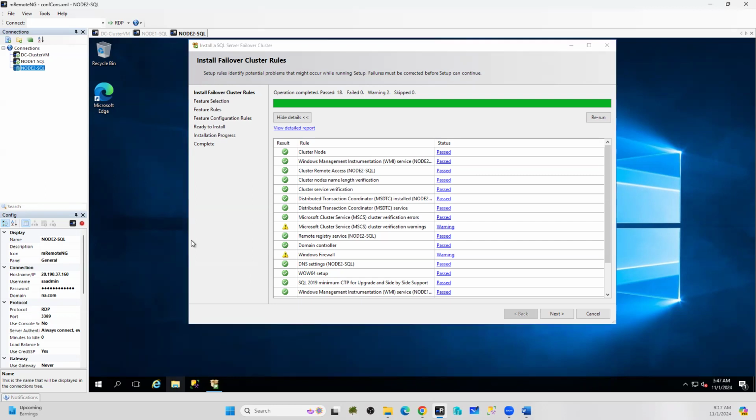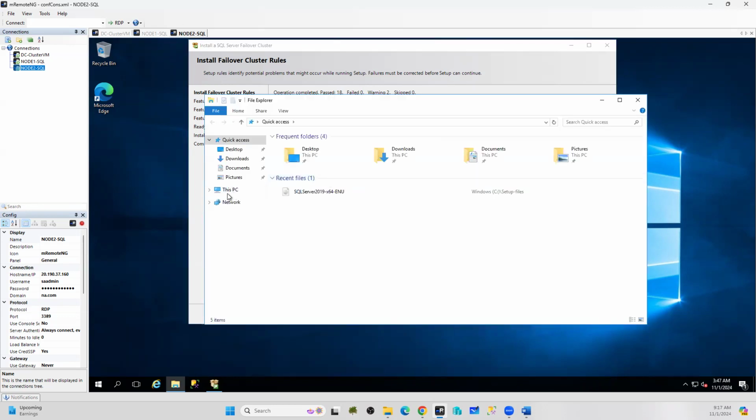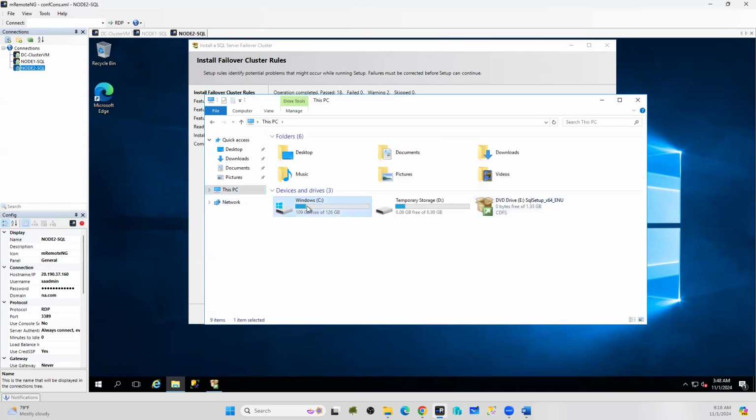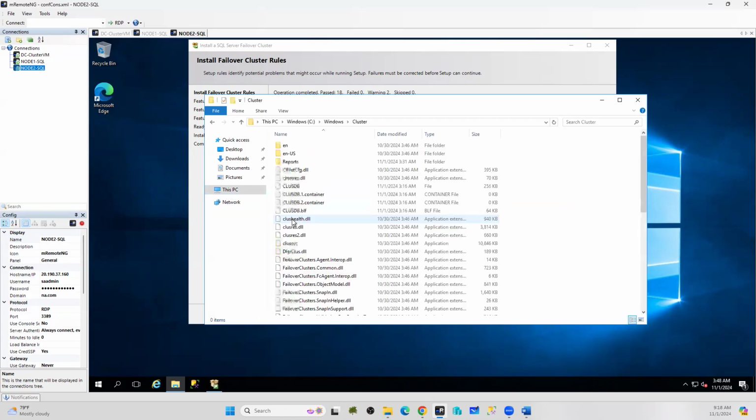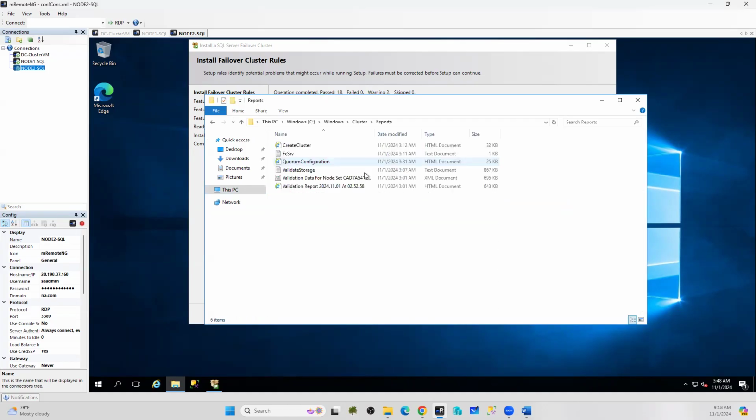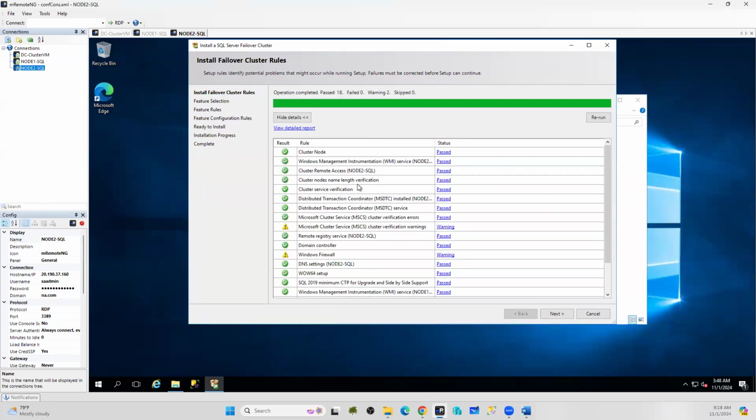Now when you go to the respective server, go to the C drive, go to Windows. There will be a Cluster folder. Open the Cluster folder. There will be a Reports folder, and there is a cluster validation report. Using this cluster validation report, SQL has validated the cluster part.